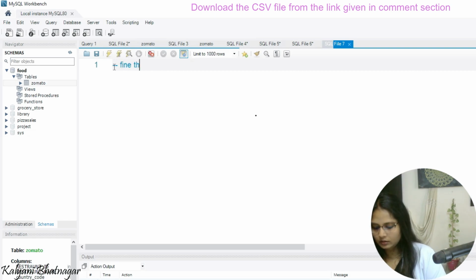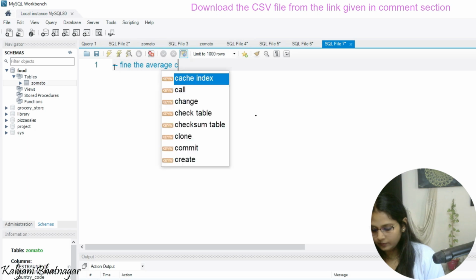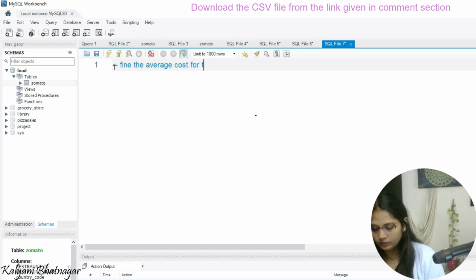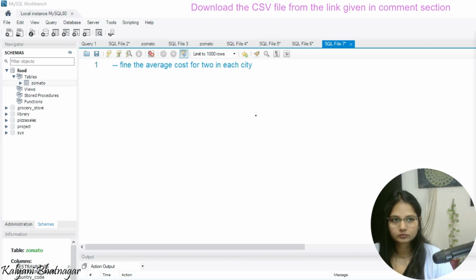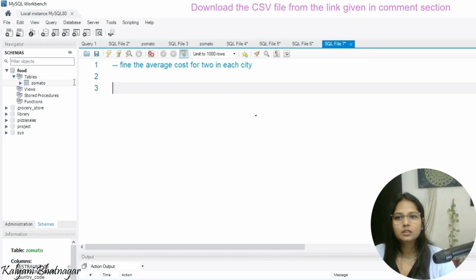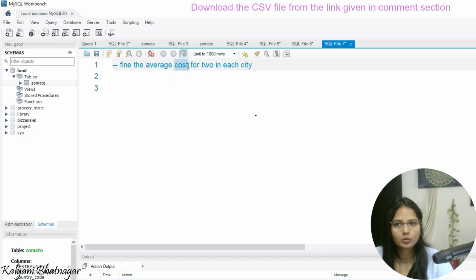So find the average cost for 2 in each city. Okay, so to get this data, what will be the first step? So what column do we want to check? We want to check the cost column, okay, and the city column.